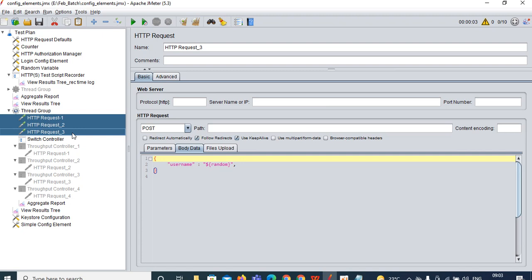What can I do? I'm expecting an answer from you. Okay, I am having 3 requests over here in the thread group. I want to execute any one of the requests, only request number 1. I don't want request 2 and request 3. What can I do? I have 3 requests. I need to execute only request 1, I don't need 2 and 3. What can I do?